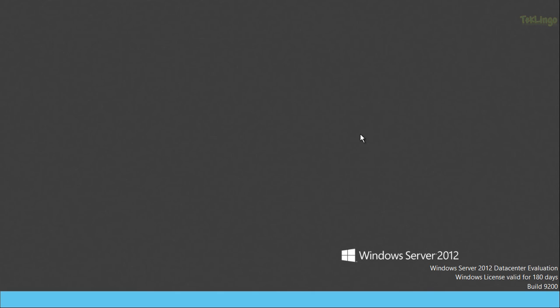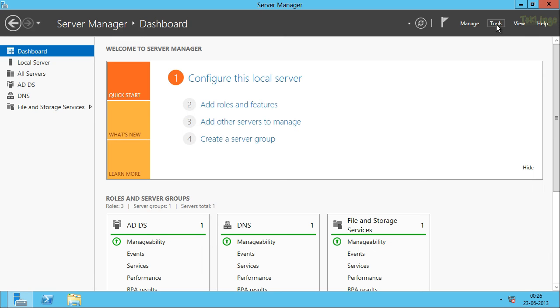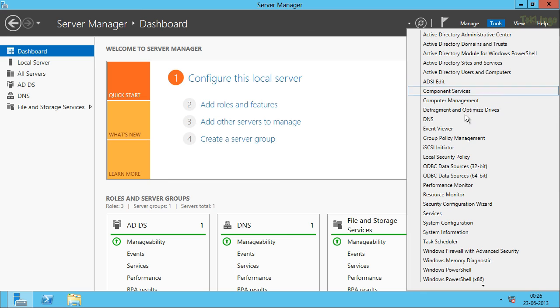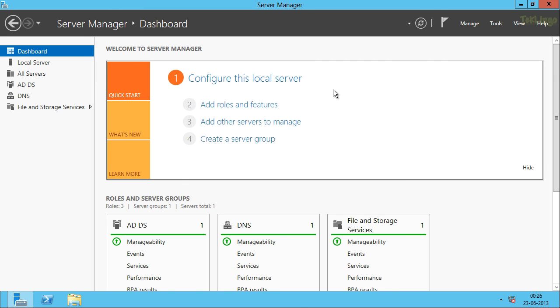Now with the forest root domain controller in place, you can go ahead and create additional domain controllers in this domain, or you can add new domains to the forest. But before that, you may need to check and configure some additional DNS server settings. Let me show you that. I'm going to open up Server Manager and I'll click on Tools and I'll click DNS.